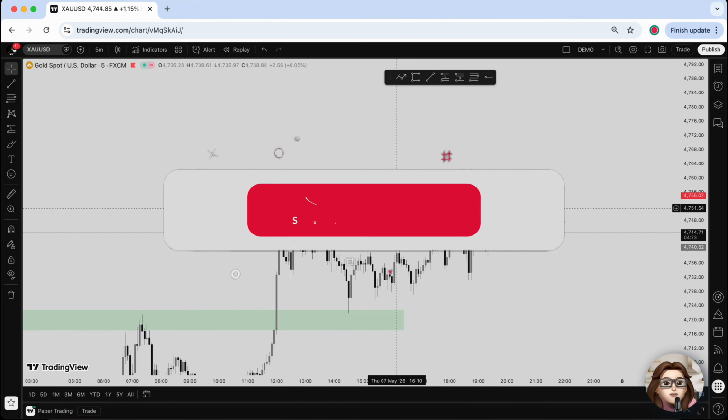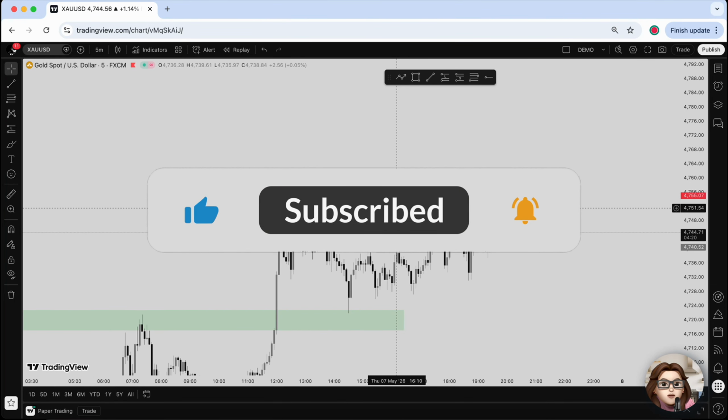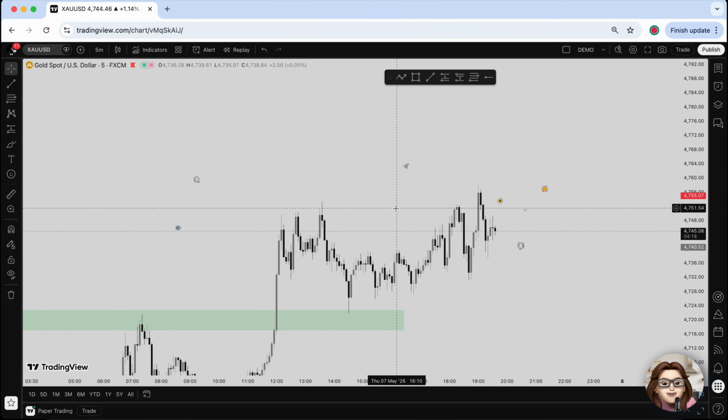In this tutorial, I'm going to show you how to backtest your trading strategies on TradingView so you can practice your entries and exits without risking real money. Start by opening TradingView and loading your chart. The first thing you want to do is set your time frame.